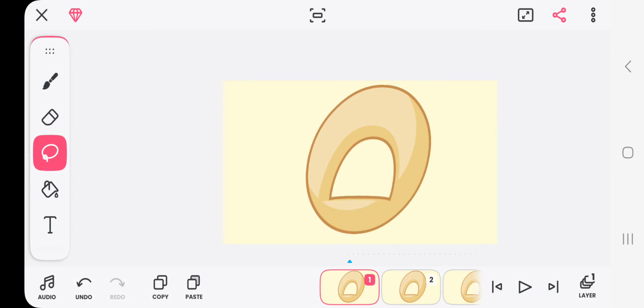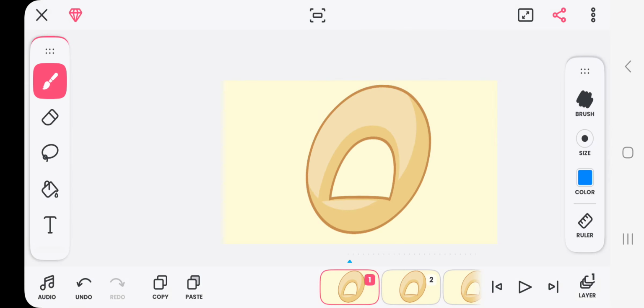The only reason I didn't lip sync Donut is because he has a hole in his mouth and I don't know how to.